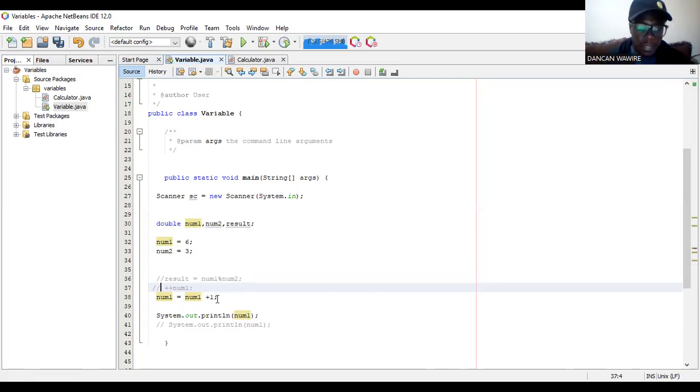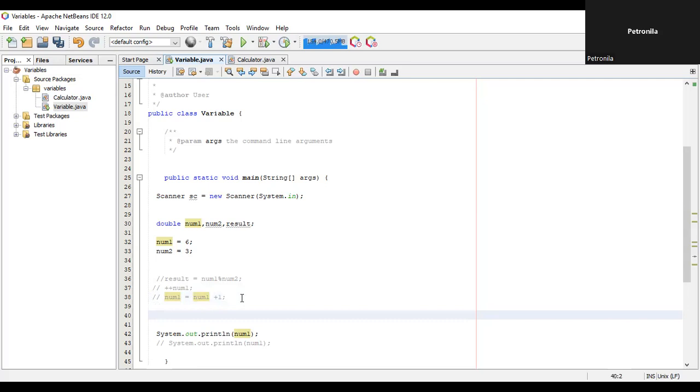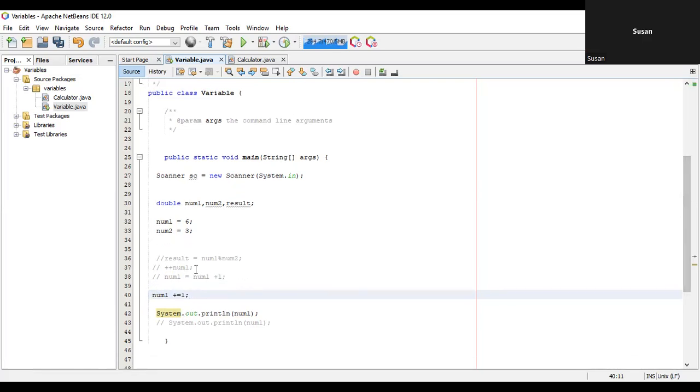So this is the longer way. The shorter way, you can still write, okay, allow me to comment this one because I don't want to delete. The other way I can increment is by doing num1 plus equal sign equals 1. What this one means is still the same as this one. It will increment by 1. So if I run this one, it's supposed to give us 7.